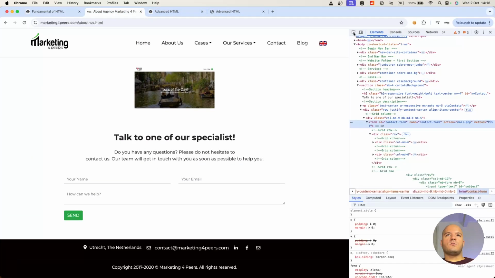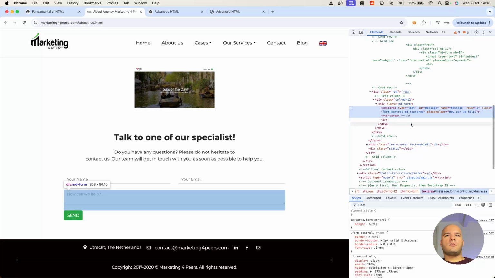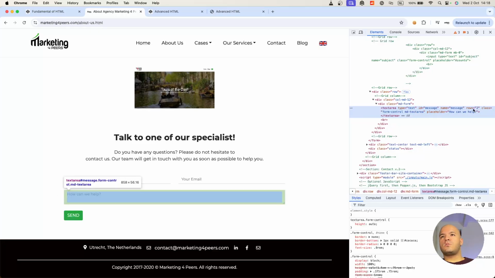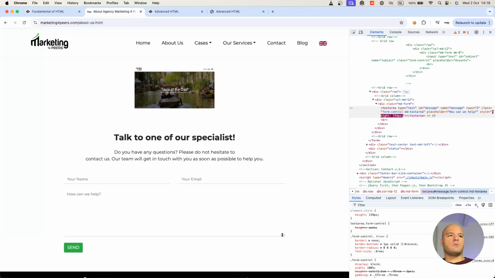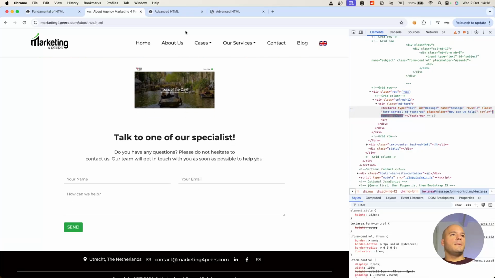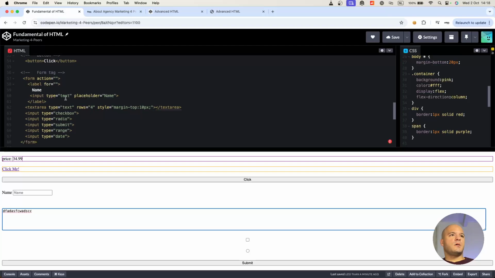If I go back here to my website, you will see that this is a text area with 2 rows. That is just saying how much space we want it to have. And of course, we can always decrease it here as well. So yeah, this is a text area.